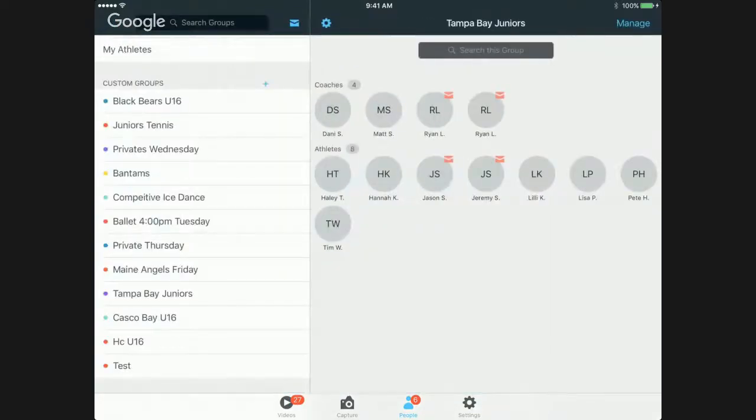So once I've created these groups, we're going to be all set to capture video. Again, you can make as many groups as you want. You customize it exactly how you want to work with your athletes. It's going to provide a lot of time saving on your part as you're capturing video, which we'll see next.